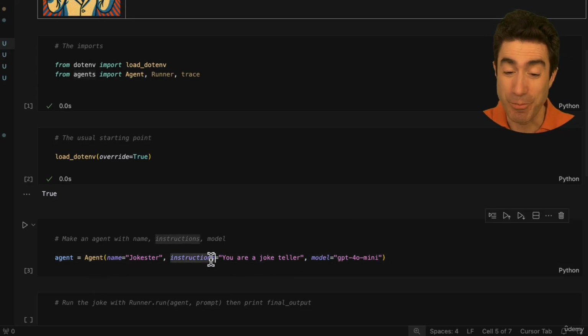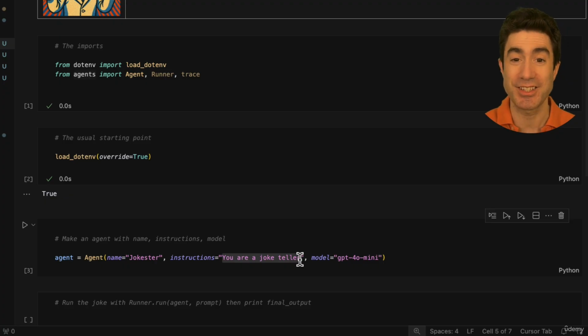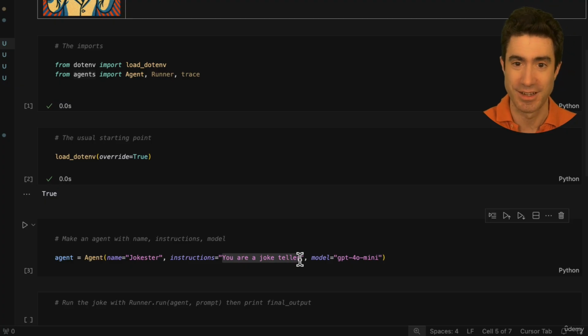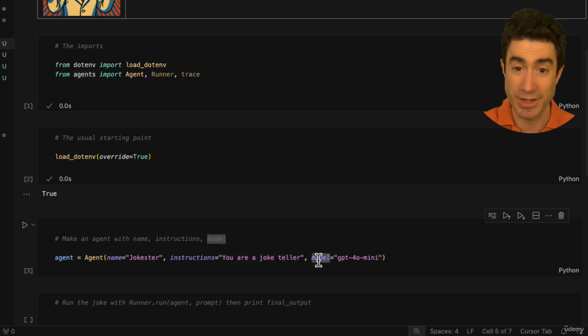So we pass in some instructions. The instructions are basically the system prompt for this call to the LLM. Each of these agents you can think of as being an LLM with one particular system prompt, designed to organize it around one particular task. So our system prompt, called the instructions in this case, is: you are a joke teller. And you also pass in a model, which in this case is GPT-4o Mini.